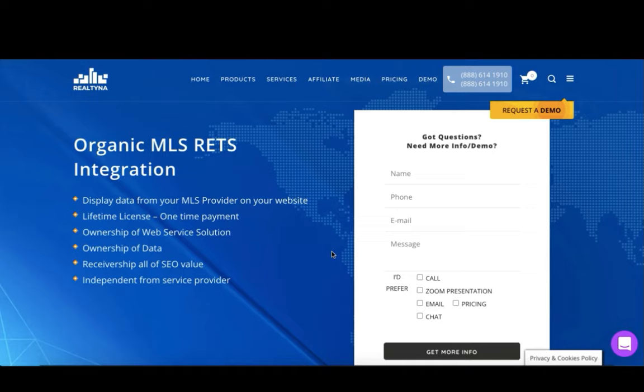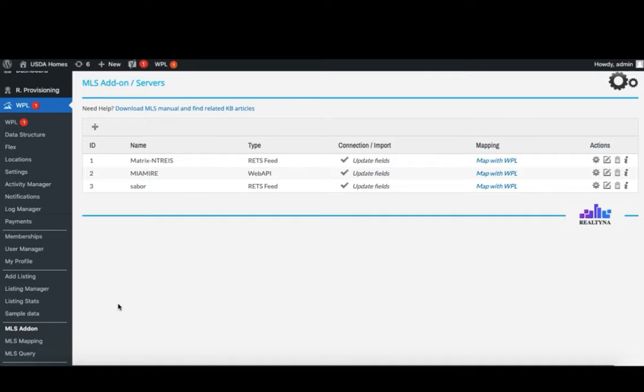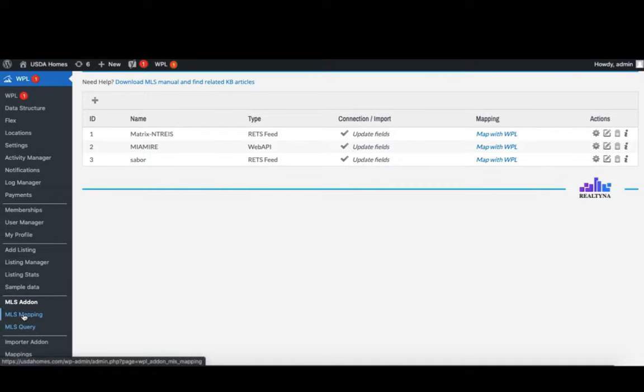To give you a more detailed explanation of this, let's check out the backend of one of our client sites that has our organic MLS integration in place. What you're looking at right now is the backend of one of the sites we've built that has our organic MLS integration in place. Once our MLS integration solution is installed in your website, it'll populate as these three menus, which basically represent the steps of our organic MLS integration process.